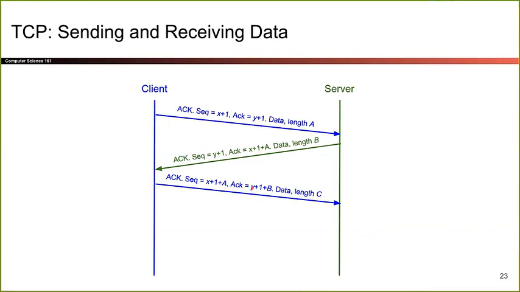And the ACK number here says I received everything up to Y plus 1 plus B. And I know that I've received that because the last one started at Y plus 1. It went all the way up to Y plus 1 plus B bytes. So I've acknowledged everything up until there. And then I also sent some data. And this goes back and forth and back and forth.